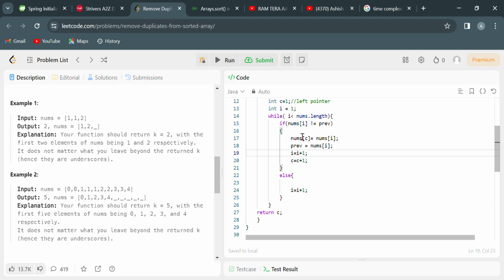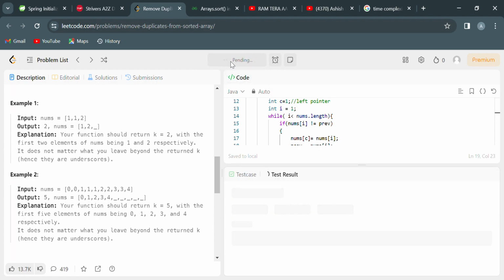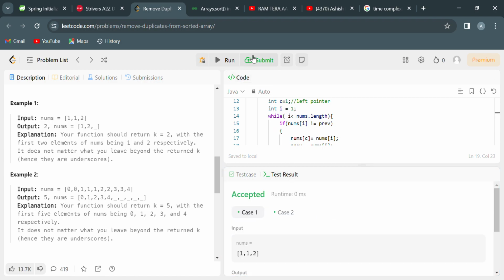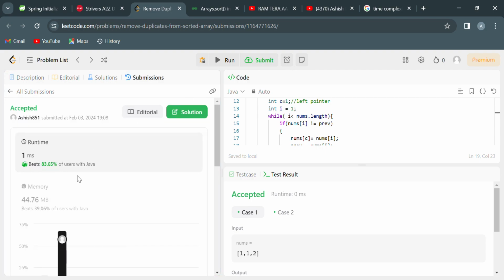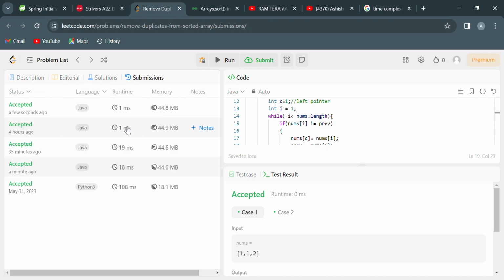Okay, let me hit the run button over here. Yep, it is accepted. Let me hit the submit button over here again. Yep, you can easily compare that the runtime is 1 millisecond, but in our previous solutions, this is the same solution that I have explained over here. But the big O of n square time complexity, in which I have used the array list and contains method, it was taking 19 milliseconds, 18 milliseconds, and 108 milliseconds.